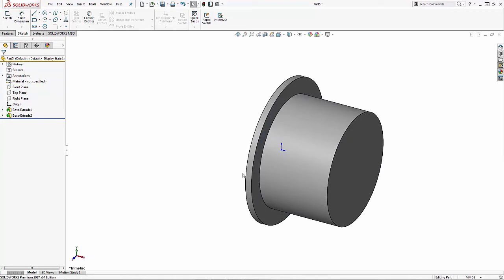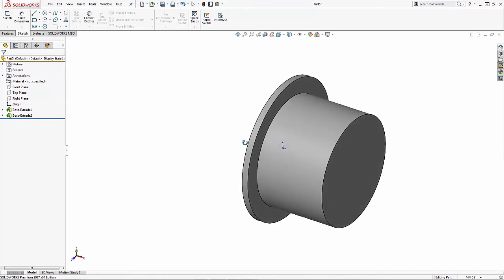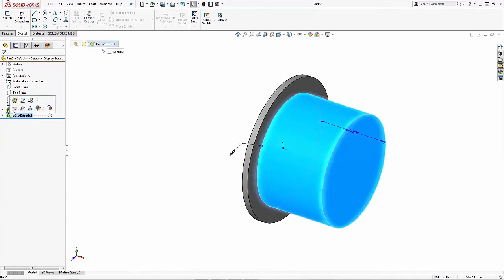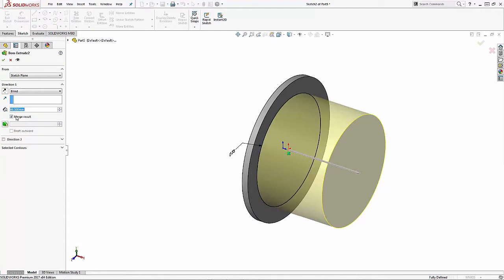Now, one thing to keep in mind, as I've noticed with a lot of customer questions, is that you do have the option to actually break this into two separate features. So what I mean by that is I'm going to go ahead and actually go back into this Boss Extrude 2. So when I left click on the icon, we do have a choice. We can either edit the sketch or edit the feature. So what I want to do is click on Edit Feature. And there's this checkbox over here.